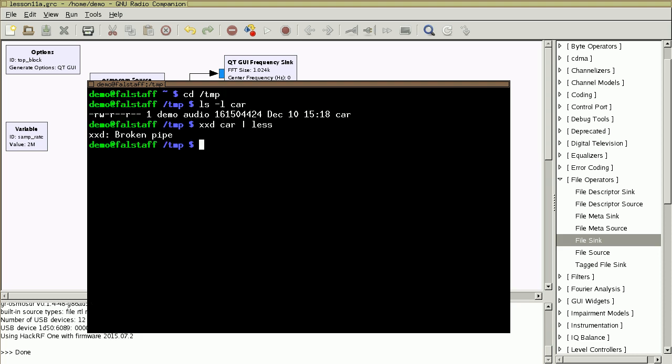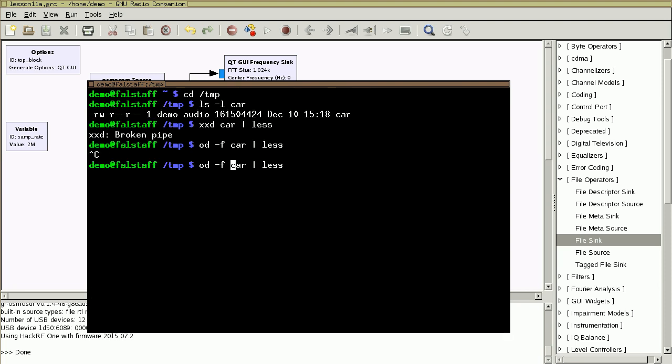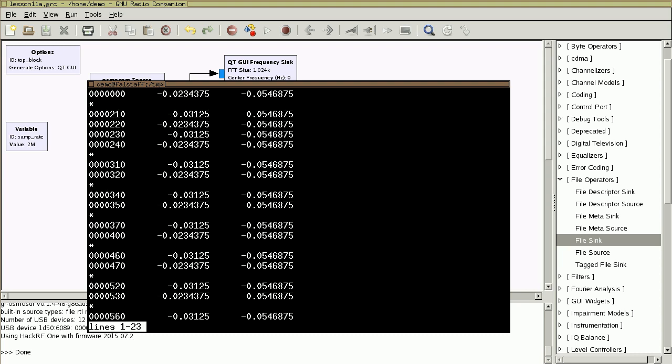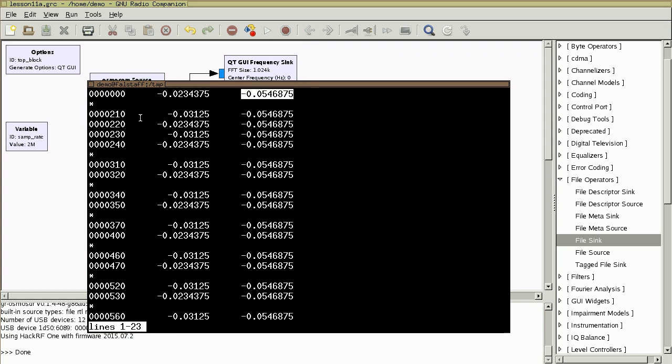If we use a different tool, like I like the od command, which I believe stands for octal dump, but I'm going to use it with the floating point option. If I look at the file this way, I can actually dump out the floating point values. And if I were to use, I think it's -w8, which is going to be interpreting 8 bytes at a time, a width of 8 bytes on every line. Here I get I and Q, and then that line is repeated.